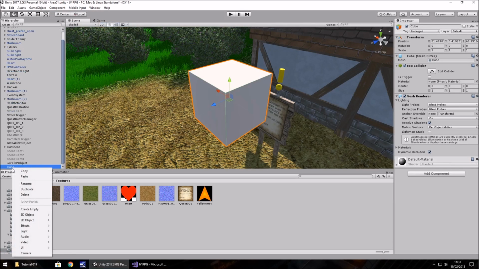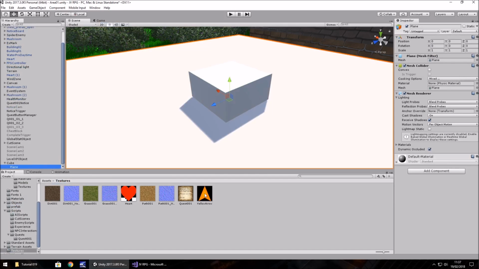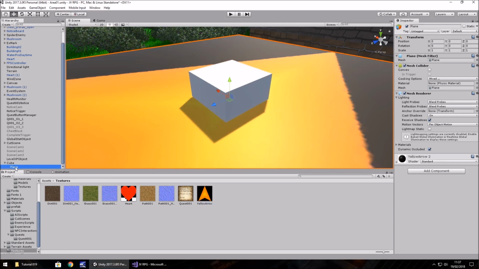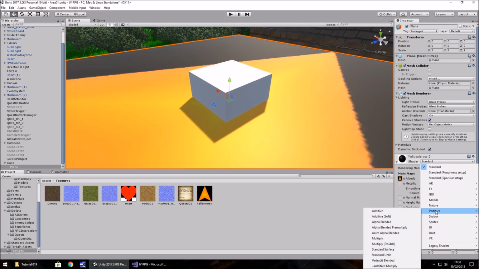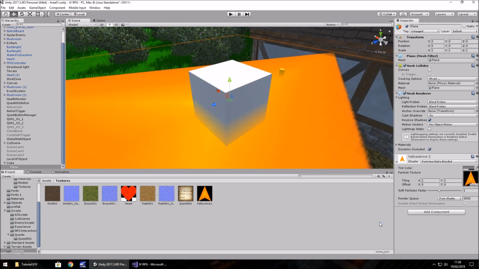Within this cube, right click, 3D object, plane. Let's add this yellow arrow, even though it's orange. So drag and drop onto there. And let's change the material. Rather than a standard shader over here, let's change it to particles. And what should we have it as? Let's have it as alpha blended. That should get rid of the black around there, so it looks more like an arrow now.